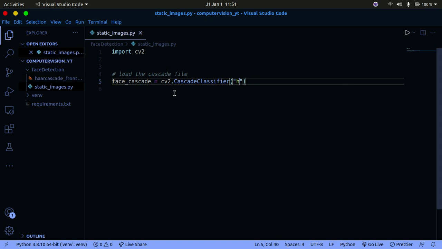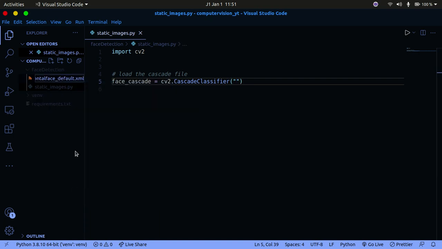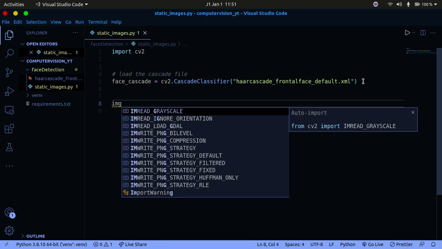Let me copy this file name because it's a bit long to type out. I'm going to rename, select all, copy that, and then simply paste it in here. Great, now that we have the cascade file loaded, I'm also going to load the image that we're going to try to detect a face in.